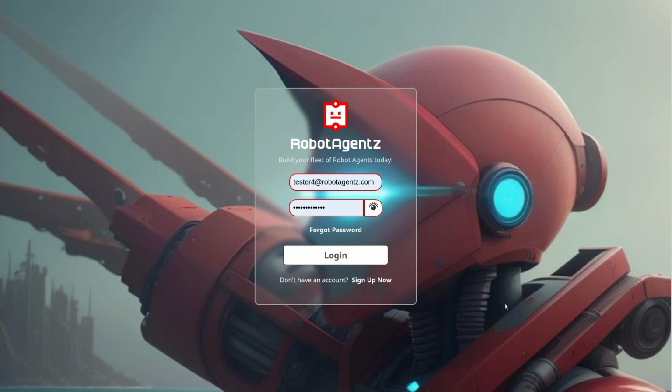Welcome to Robotagentz. In this video, we'll walk you through the Robotagentz interface. We start at the login screen. Enter your email and password and press the login button.